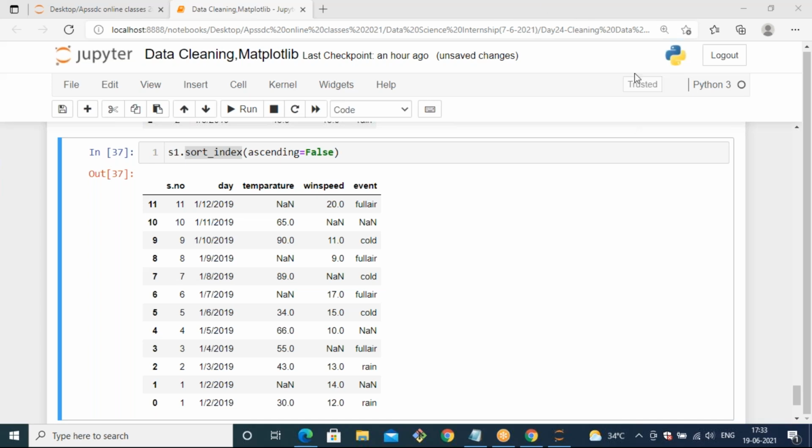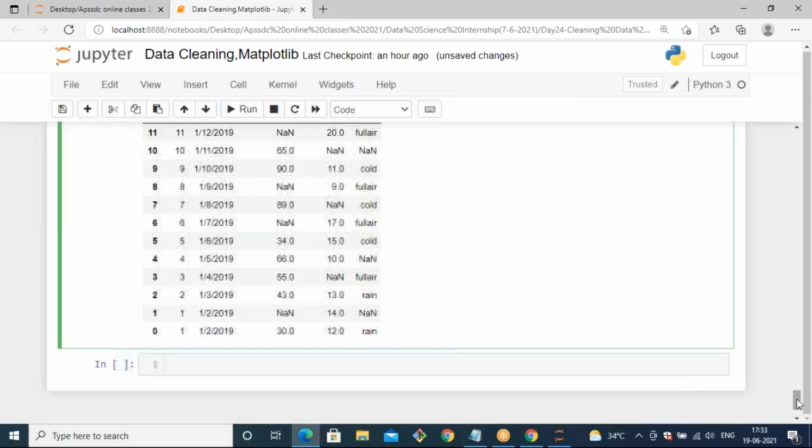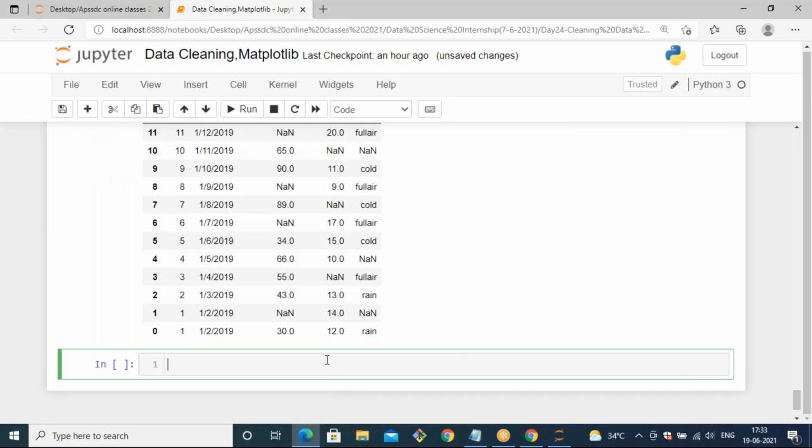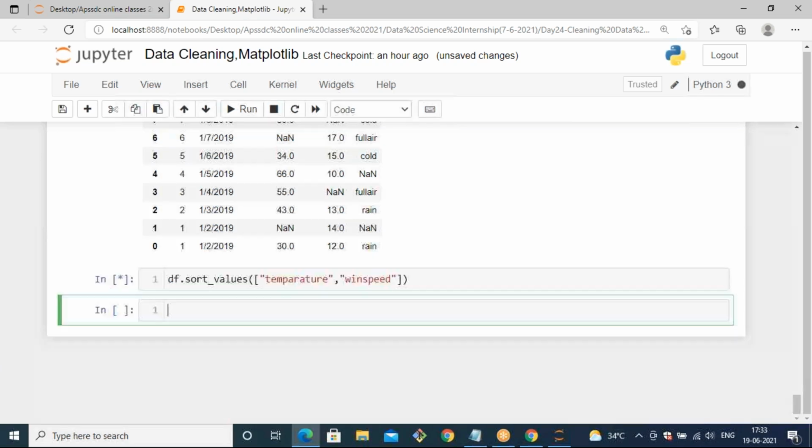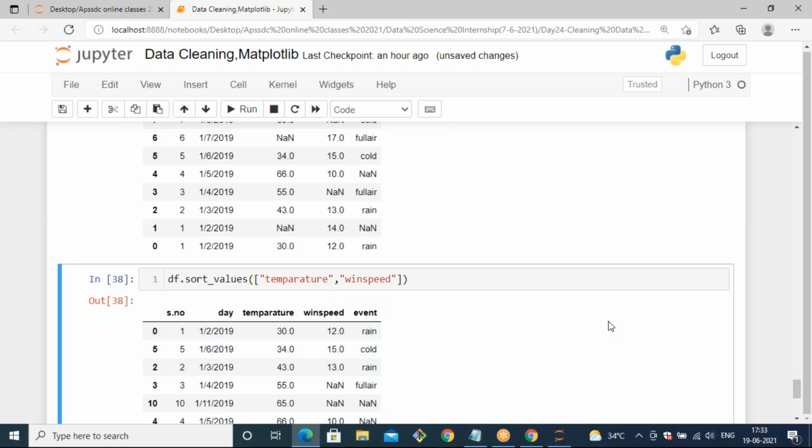Two columns at a time. Okay, if you want to perform sorting on two columns at a time, let's see. Okay, we have df. So df dot sort underscore values. When you want to pass two columns at a time, you can specify them in square brackets. Let's see. Temperature, wind speed.